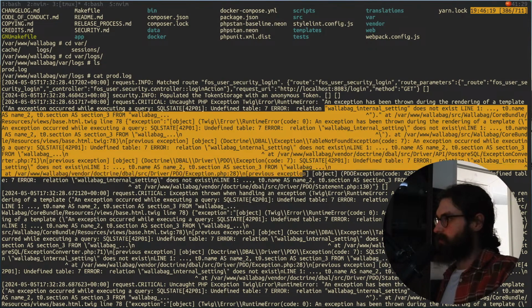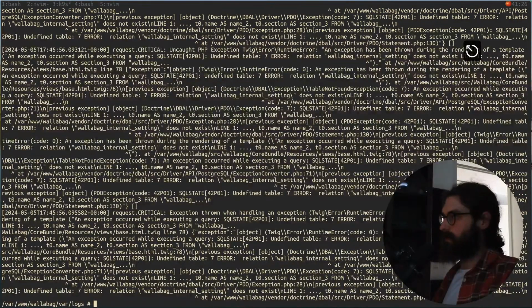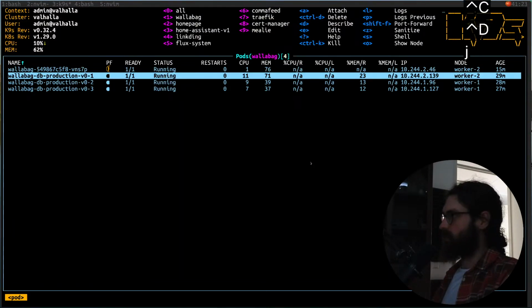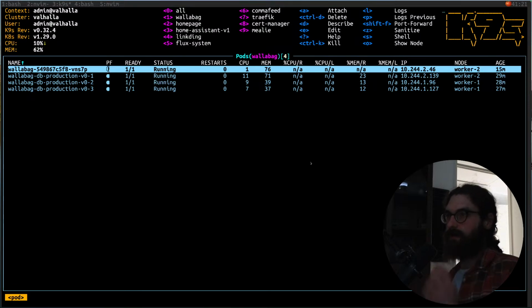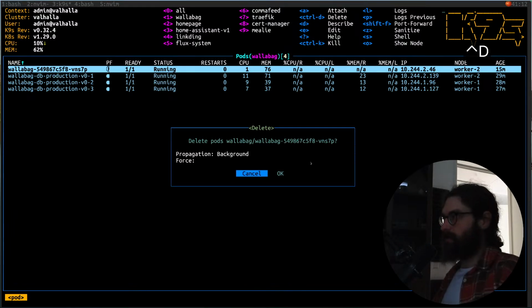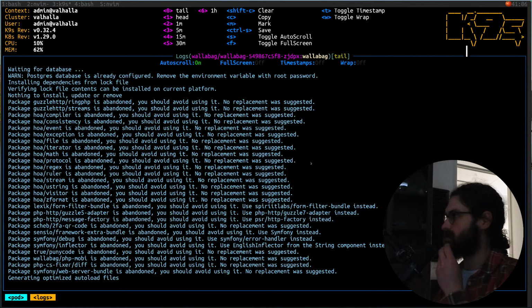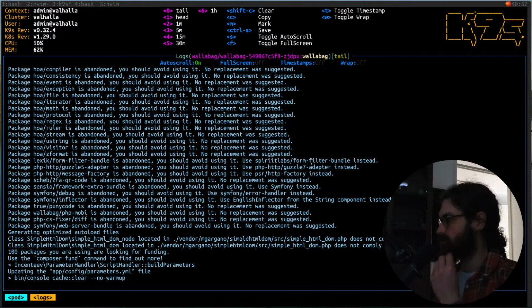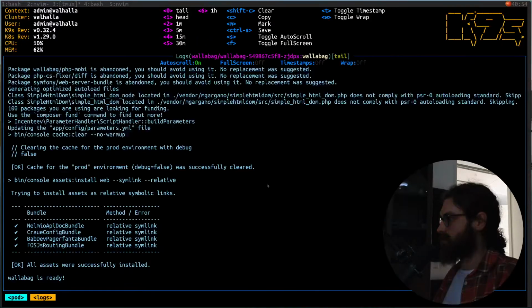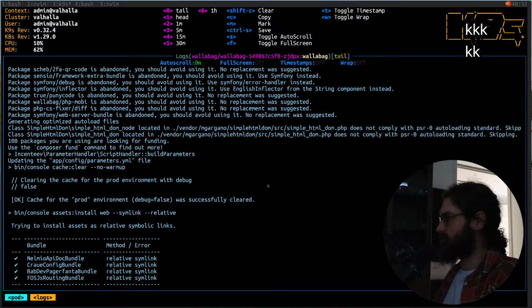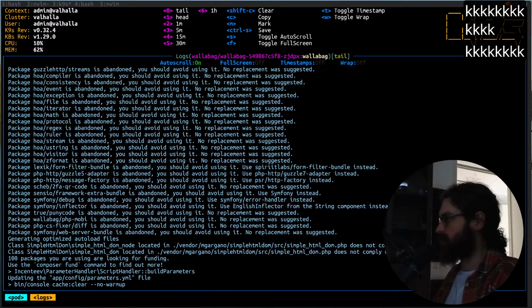Okay, so now there is a problem where probably it's not initializing the database properly. So let's delete the pod again and let's see what it says. Postgres database is already configured. Remove the environment variable with the root password. Whereas I would expect it to somehow initialize the database, right?